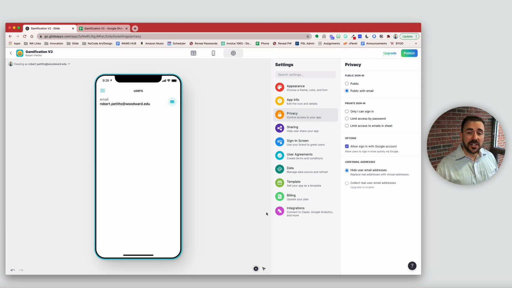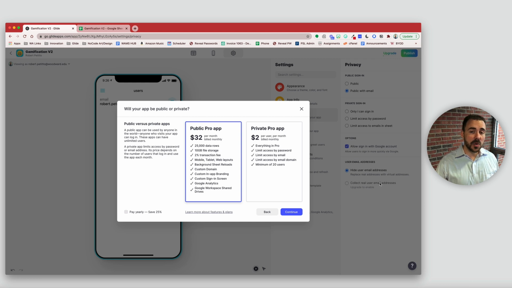Now, the one caveat to all of this is that all free and basic apps anonymize the email when the user signs in, meaning it's going to create a fake email address, and that's what's going to be populated in your Google Sheet. You're not going to see the actual user's email address. If you want to collect the actual user's email address, you would just select collect real user email addresses here, but you see that it's going to force you to upgrade your app to a pro app.